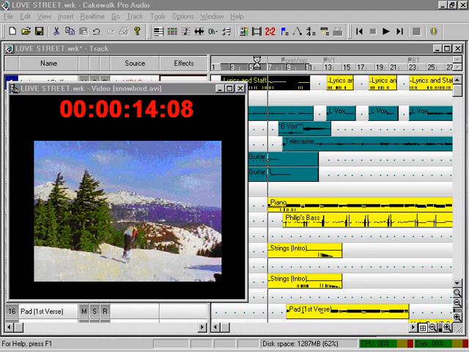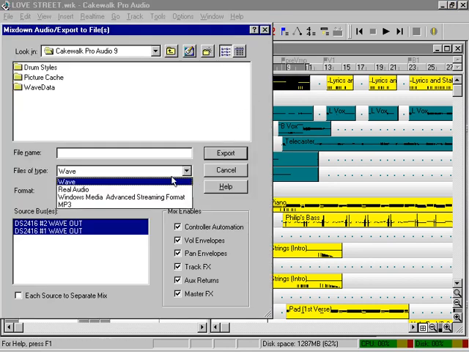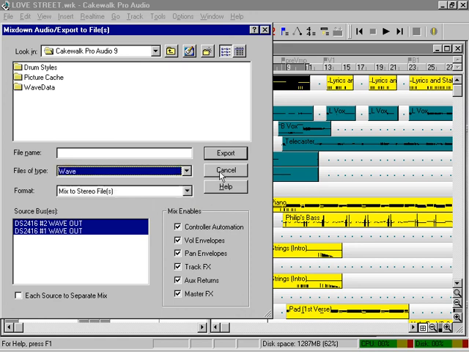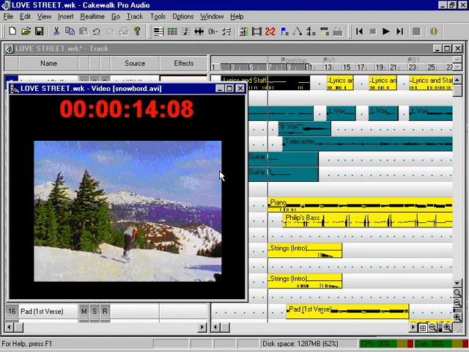Cakewalk version 9 supports export to standard WAV files, Real System G2, Windows Media Advanced Streaming Format, and MP3. All of these features and many more allow you to use Cakewalk to create and edit your music in a fast and intuitive environment.